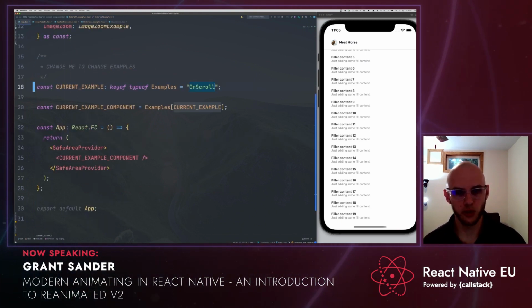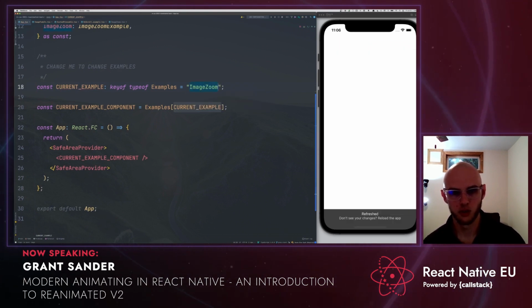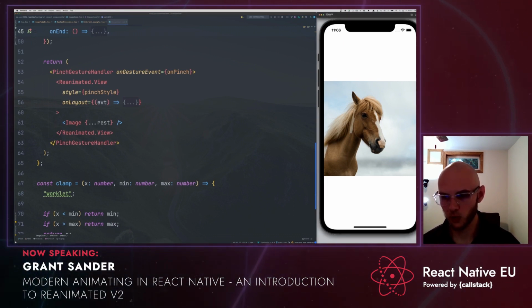All right, we're going to look at one last example. This one, we'll just kind of take a quick look at the code. We won't actually write any. So another thing that we mentioned we might do is actually like take full control over gestures and animations. So a pretty common example of this is like creating a pinch to zoom component.